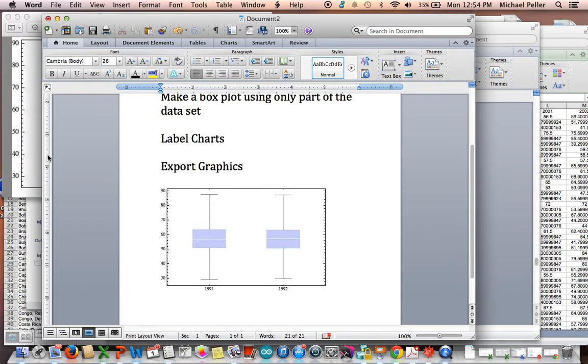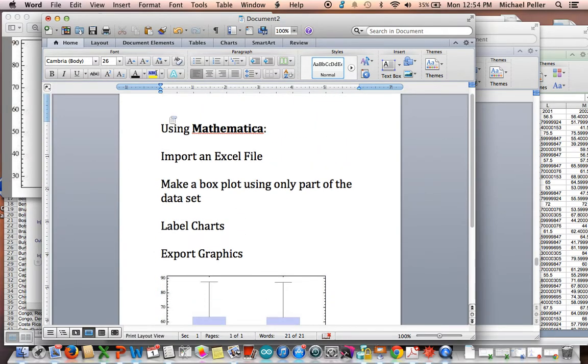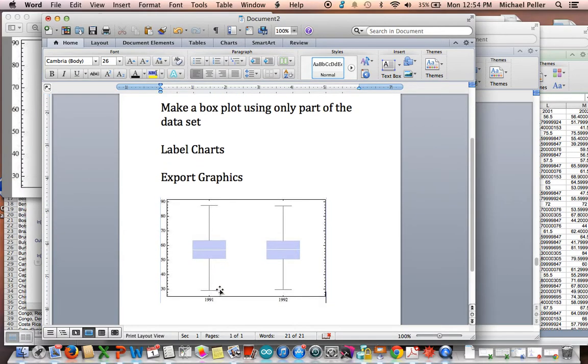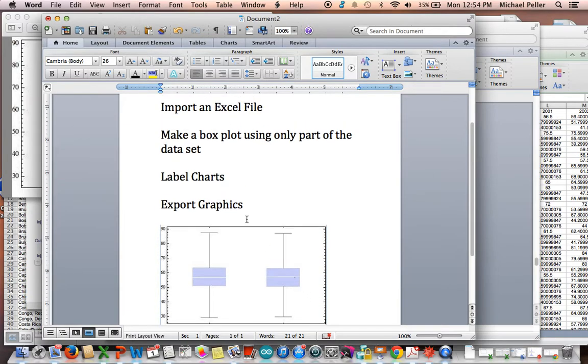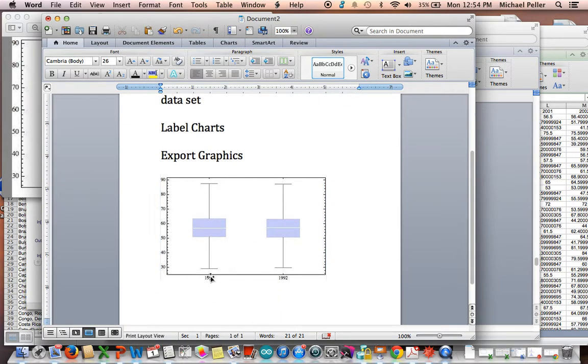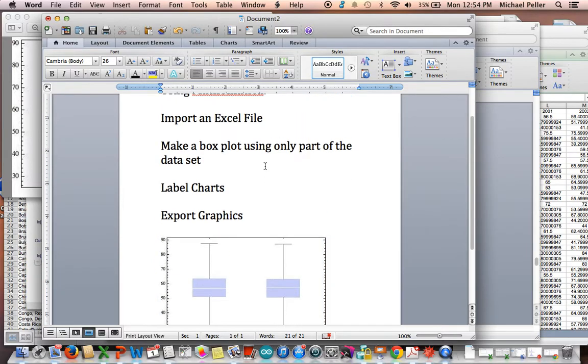Okay, so what we did, we imported an Excel file. We made a box plot using only parts of the data set, so we just looked at 1991 and 1992. We labeled the charts, so we made sure that those labels existed, and then we were able to export the graphics. Thank you.